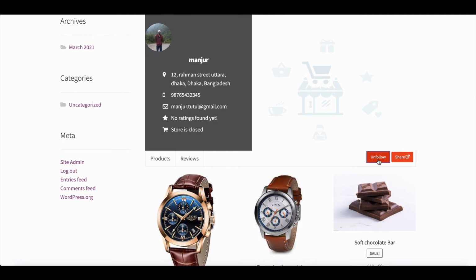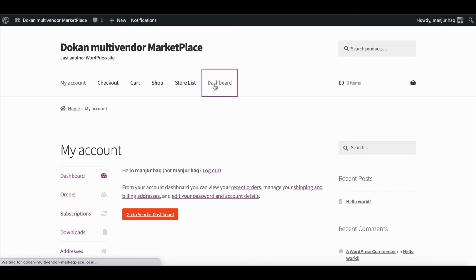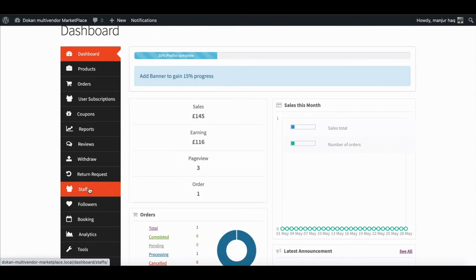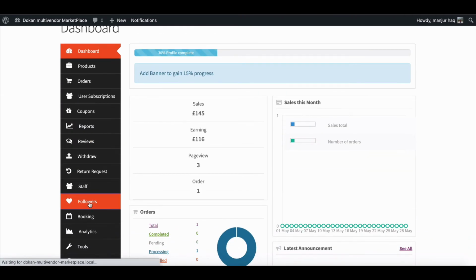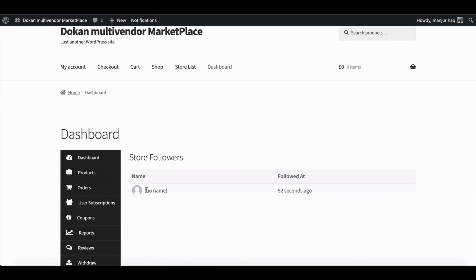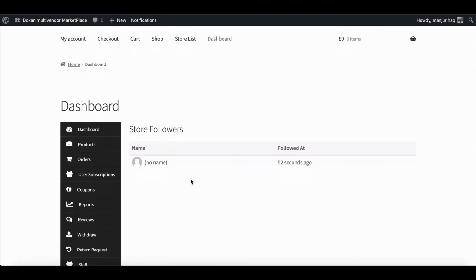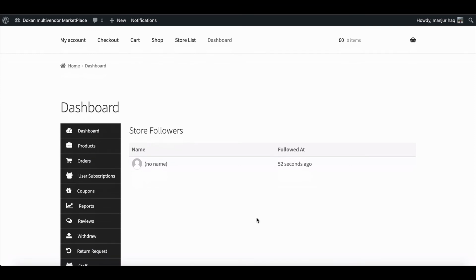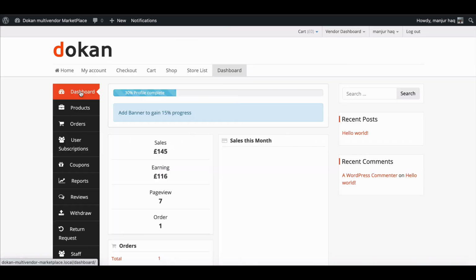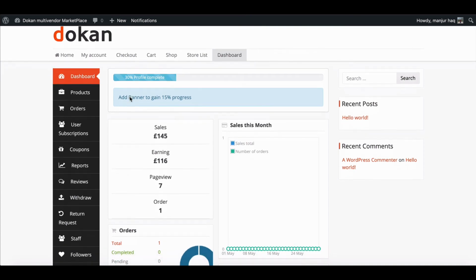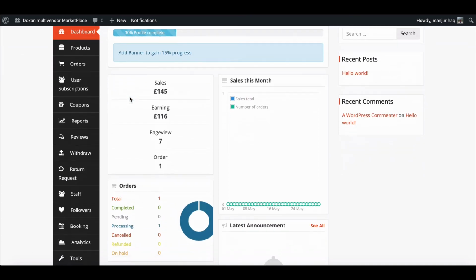To view followers from a vendor's perspective, go to the vendor dashboard and click on followers. Here, you can already see the new follower added to the list. So simple, isn't it? Why wait? Use Dokan Follow Store feature and give your vendor an opportunity to increase sales.